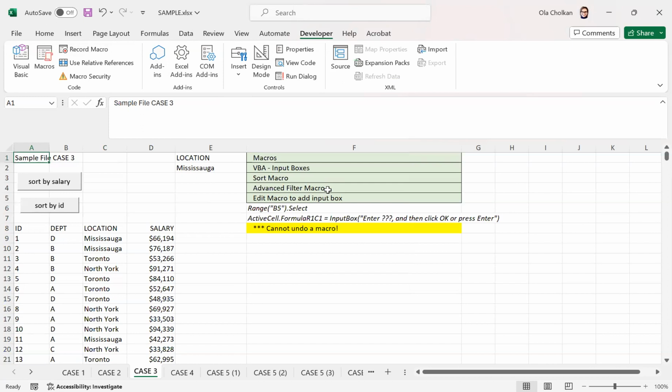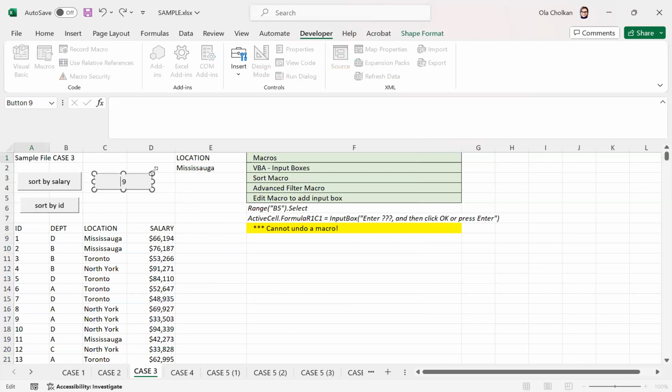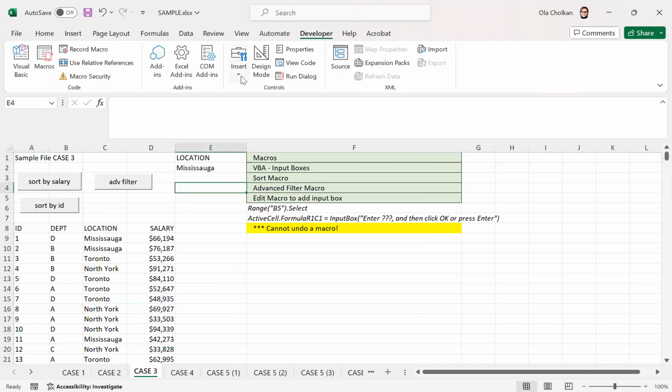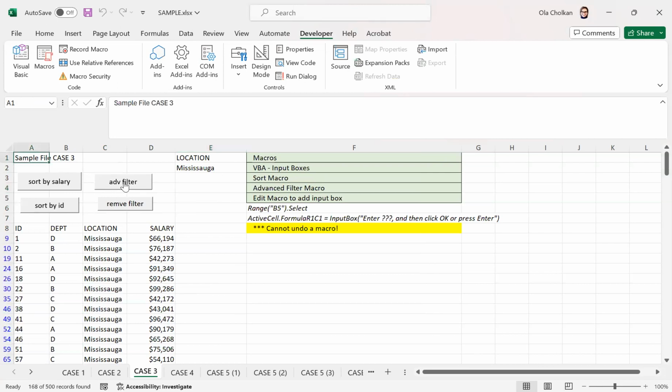And now let's create the two buttons like we did before. And one up here, we attach it to the advanced filter and carefully change the label, delete that, say advanced filter. And then add the button underneath it to remove the filter. To remove the filter, change the label. Remove filter. Okay, now we can test to see if our macros work. Advanced filter, yes, it works. Remove filter, yes, it works.